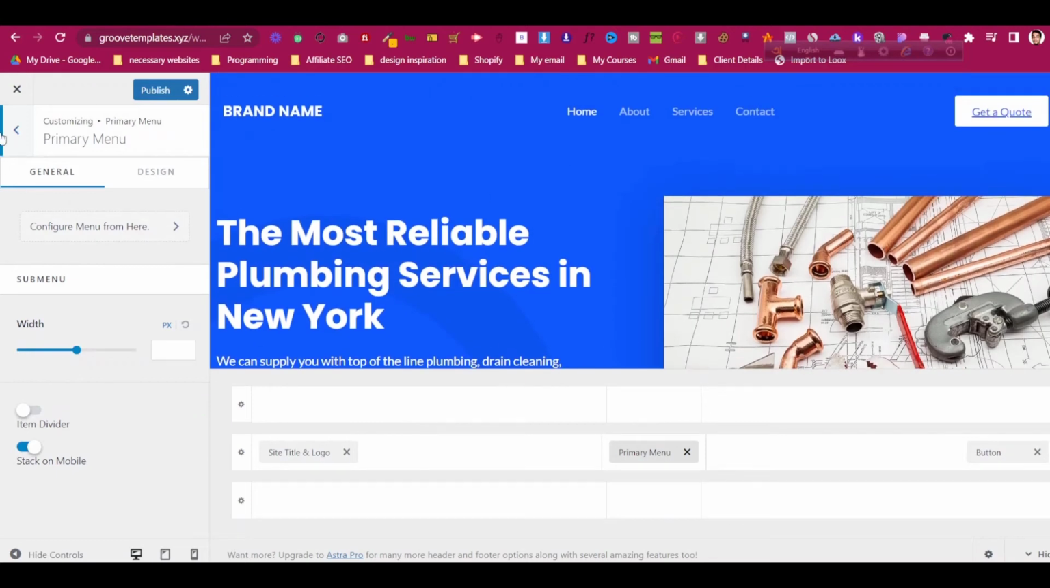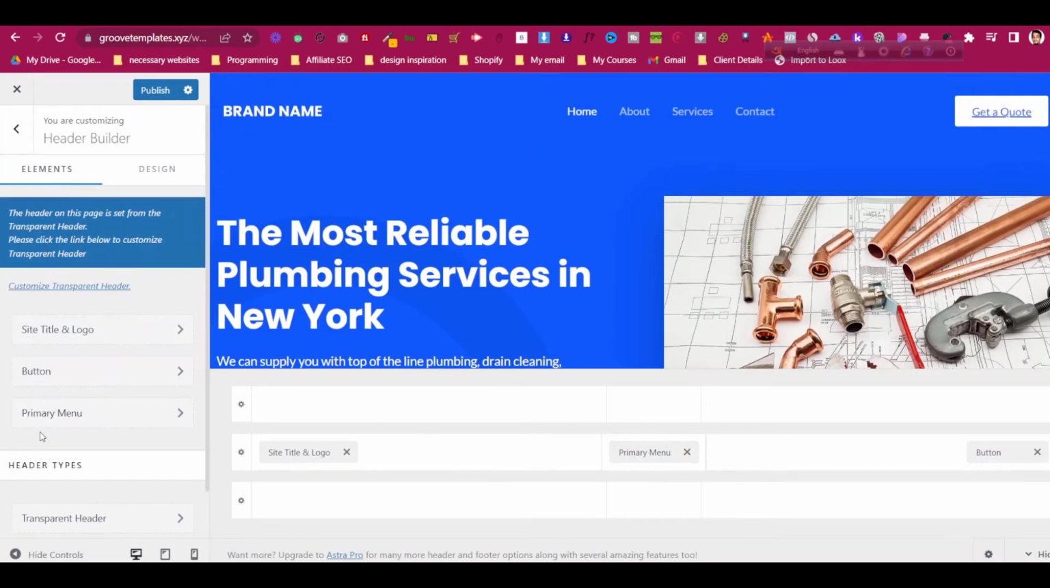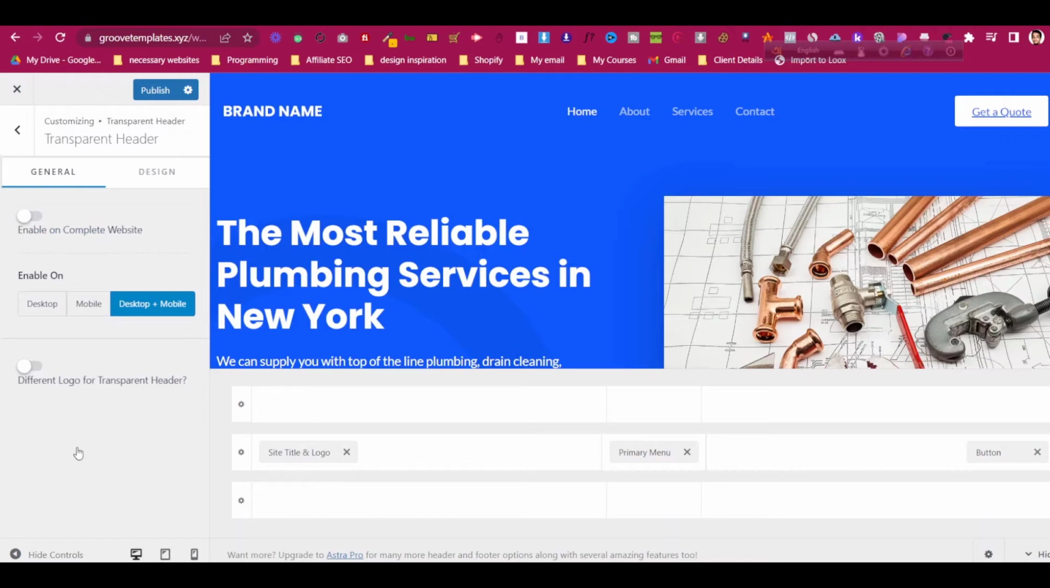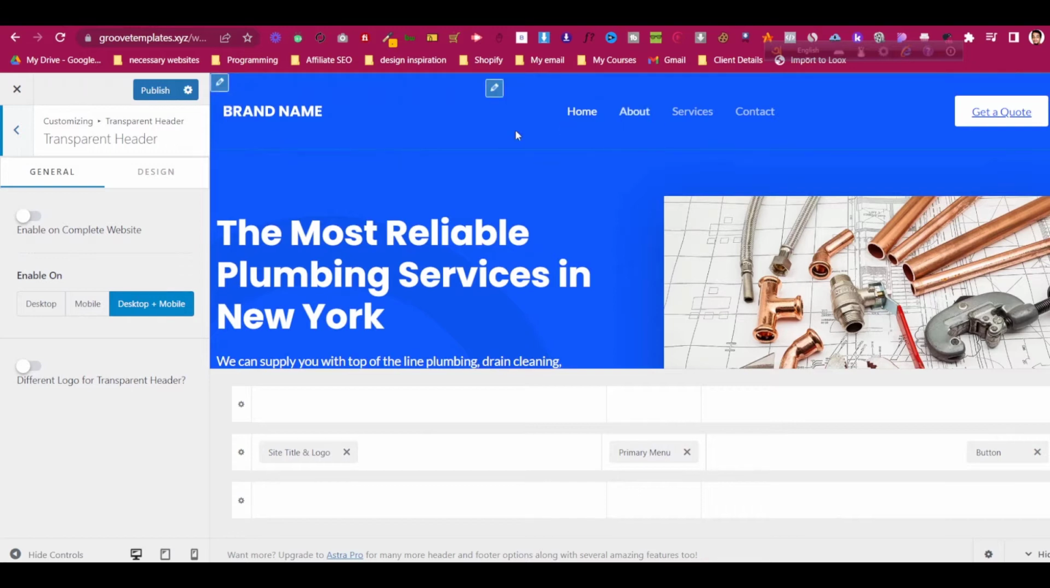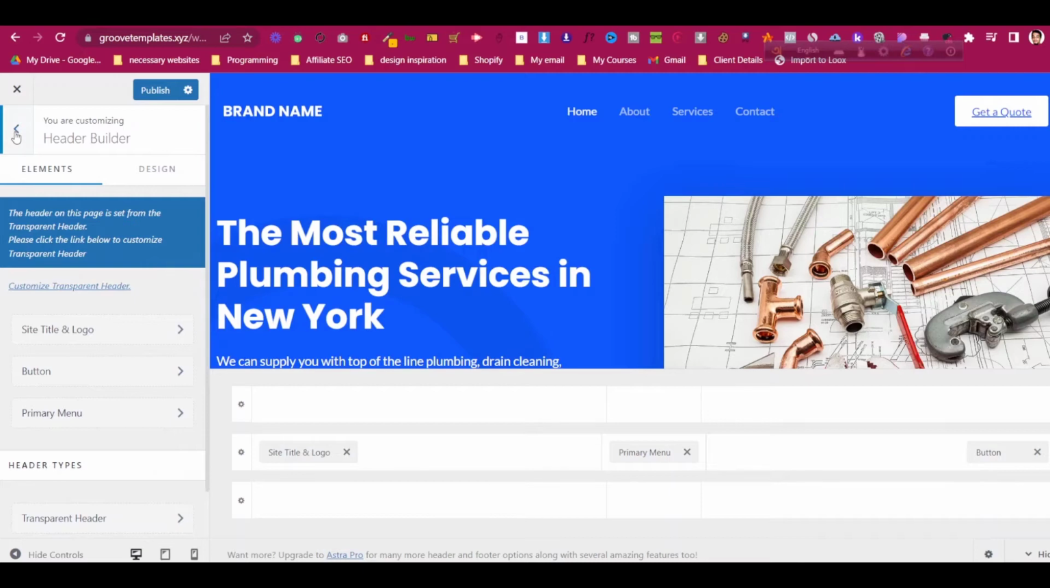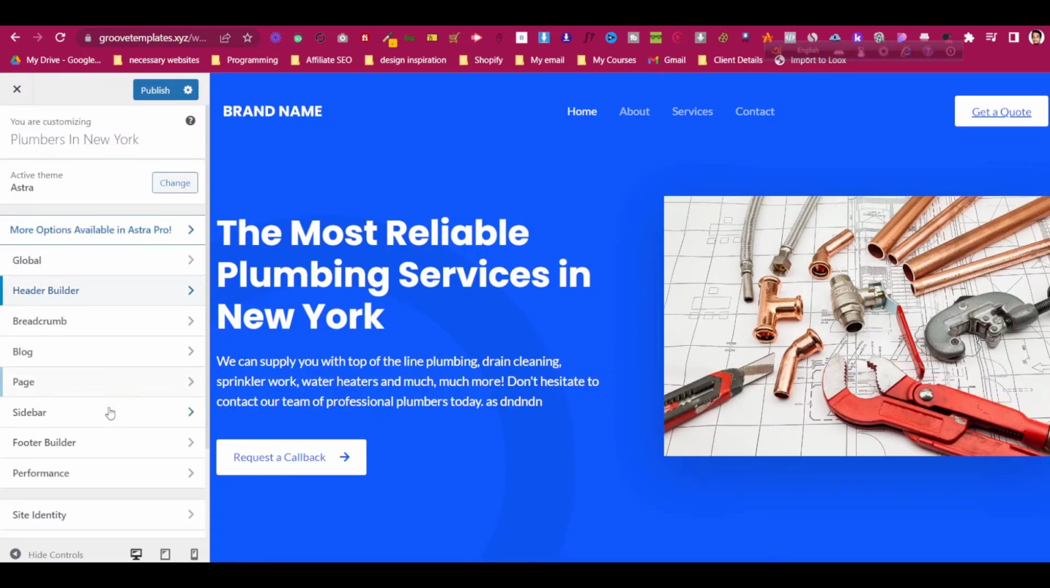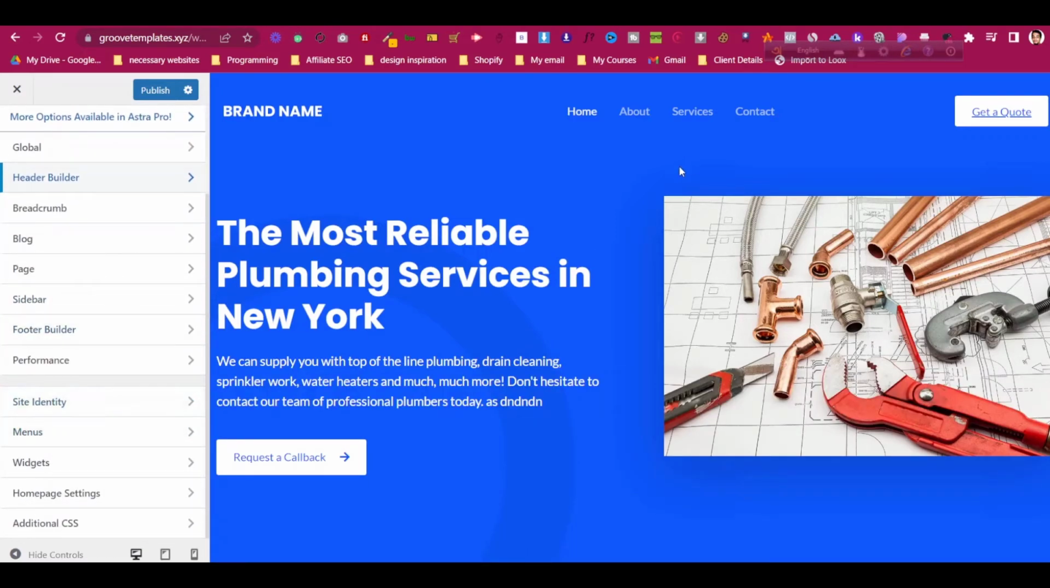We'll see how to change the menu appearance if you want to. It is also a transparent header. If you want, for desktop plus mobile, it is a transparent header, meaning it just enables the background. So this is the thing about the transparent header. Now let's go back to here, and let's talk about the site identity, meaning the logo.